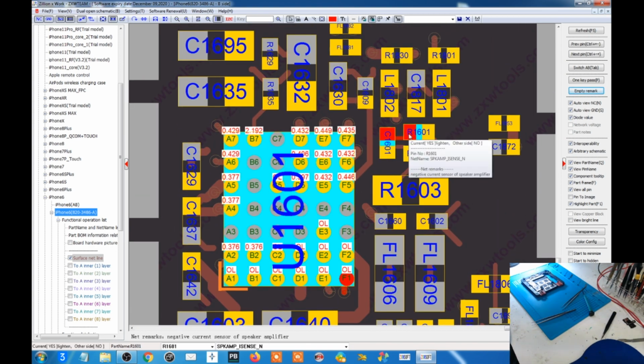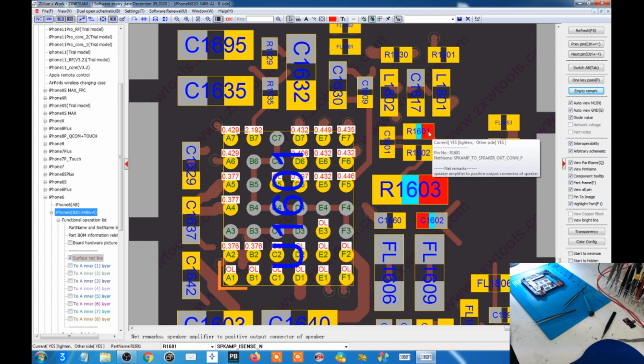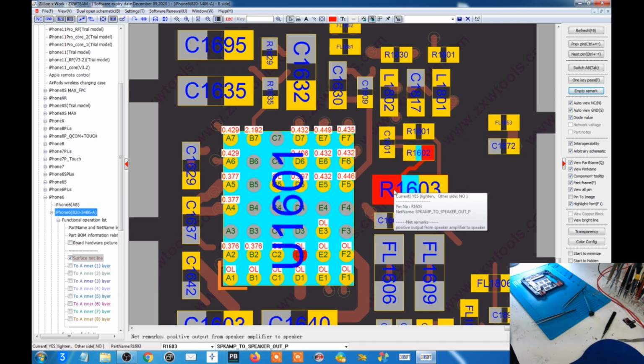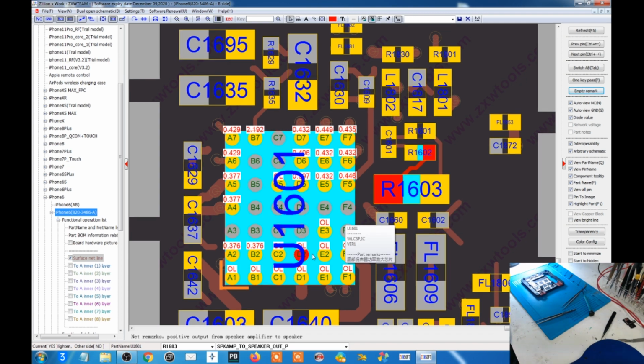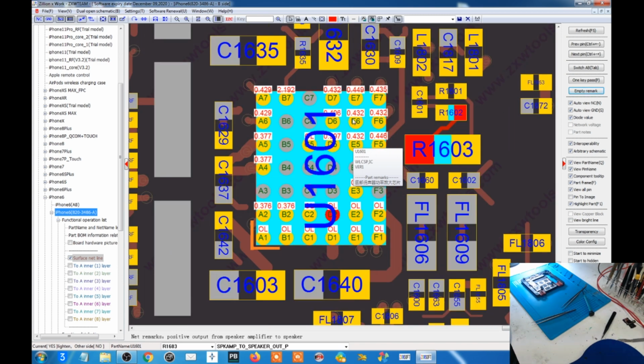One is a small one, which goes to speaker amp I sense. I stands for current. It senses the current, it measures the current. And this is another one going to here, D2. So all we need to do is check this IC, if the supply is coming from somewhere to here.